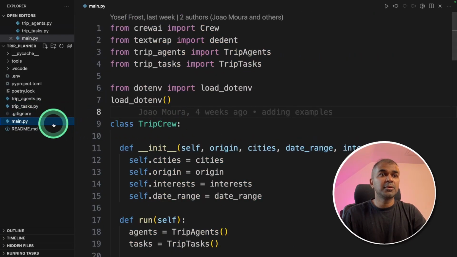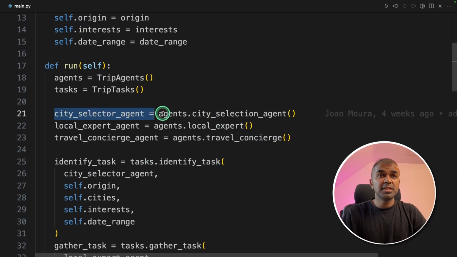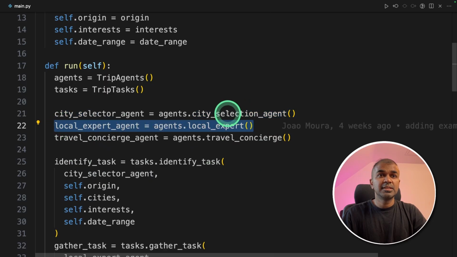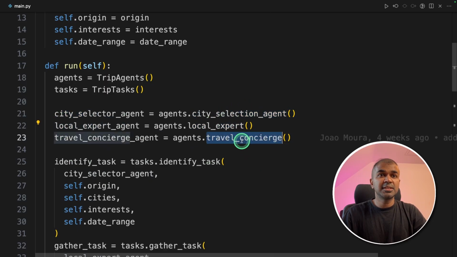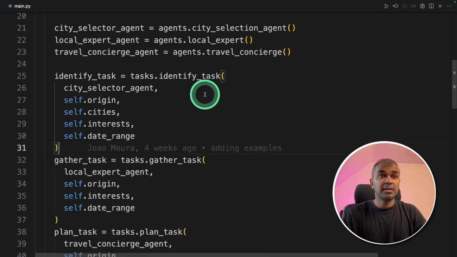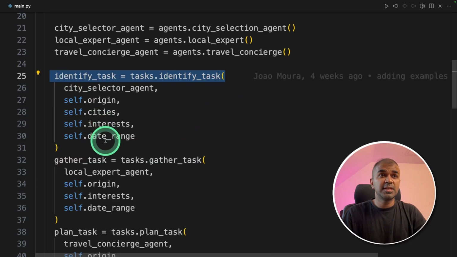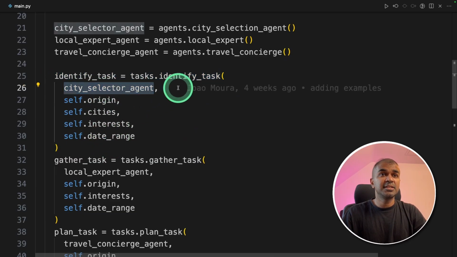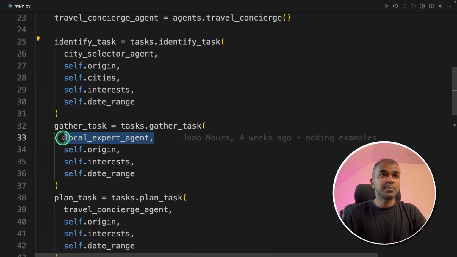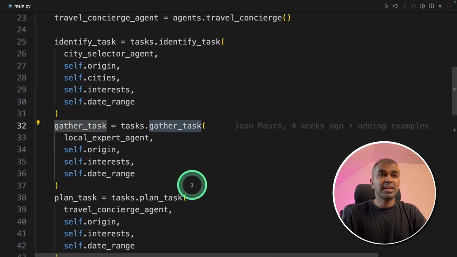Next, we've got the main.py file. There you initiate all three agents: the city selection agent, local expert agent, and travel concierge agent. Next, you're going to provide tasks to these agents. To the city selector agent, we are providing the identify task. For the local expert agent, we are giving the gather task.